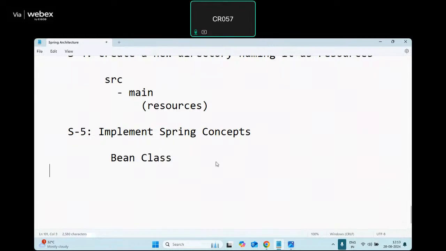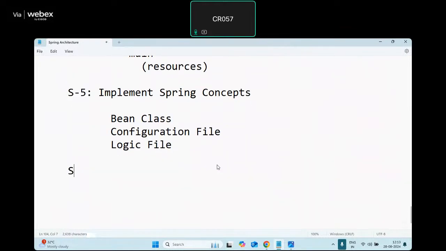Bean class. So this is the place where I'll create a bean class. Then a place where I'll define a configuration file. Then I'll have you create a logic file too. Then your last step, step 6, is where you understand how to execute your Java application: just run your .java file where you have a main method.